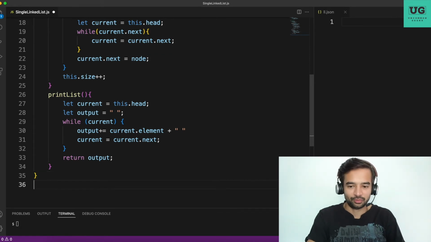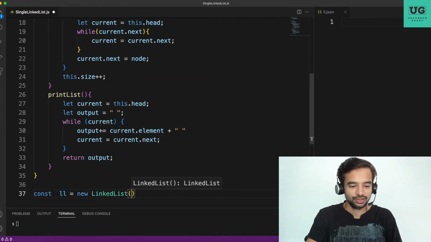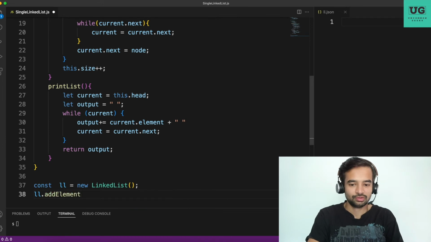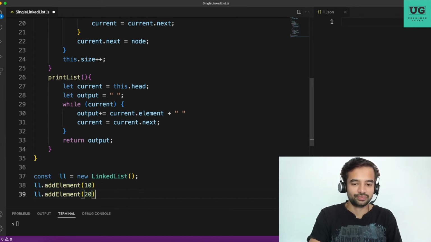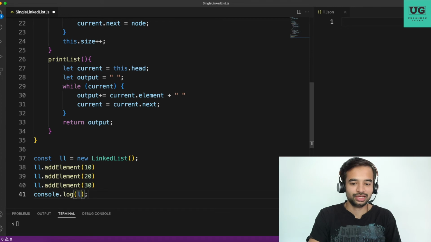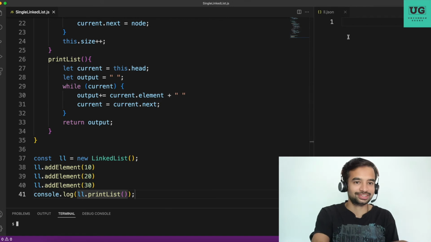Now, const linkedList. I'm creating an object with the linked list. Then first we need to add the elements, correct? What are we adding? Let us add 10, then let us add 20, then let us add 30. Now we have to print it, correct? Print list. First let us run, then I'll show the object structure, how the object structure happens. Okay, let me run this.